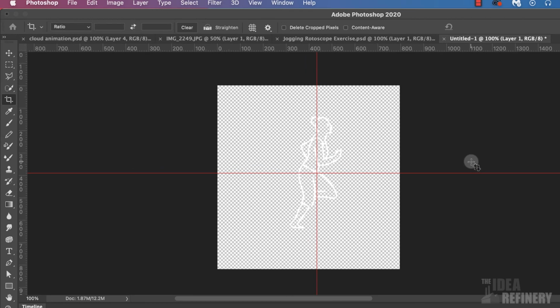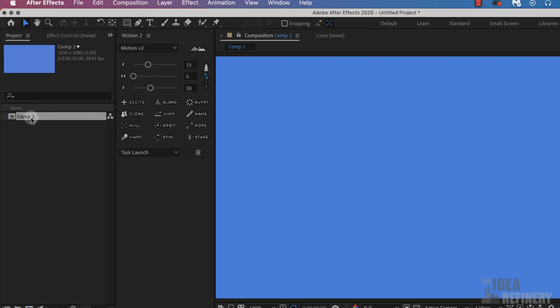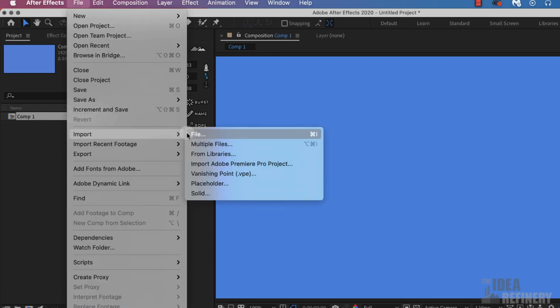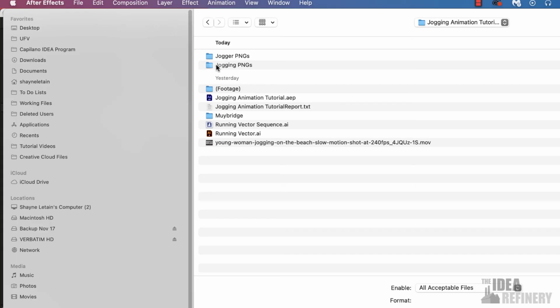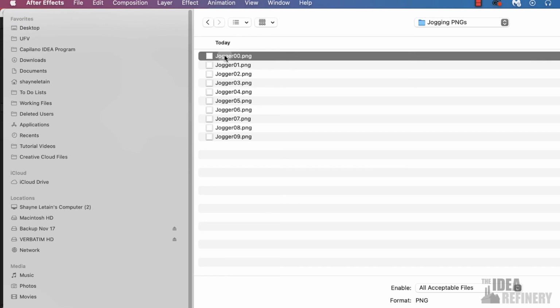Let's see how we can import this image sequence into After Effects. I have a new project with a blank composition inside it. I'm going to come to the File drop-down menu and I'm going to select Import, import file. I'm going to navigate to my jogging PNGs. There are my PNG images.